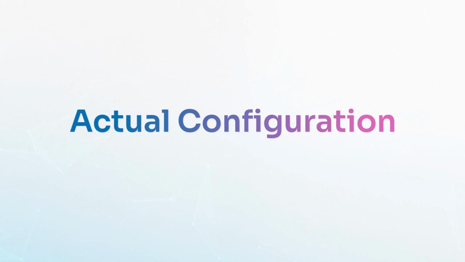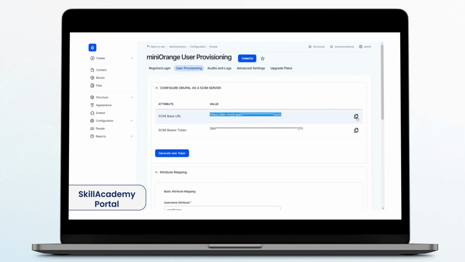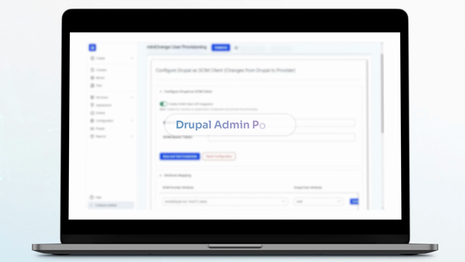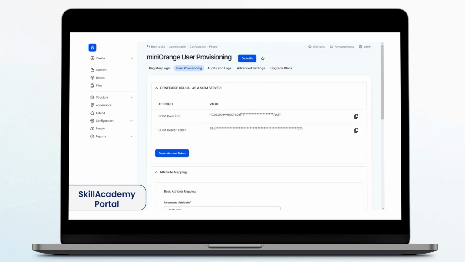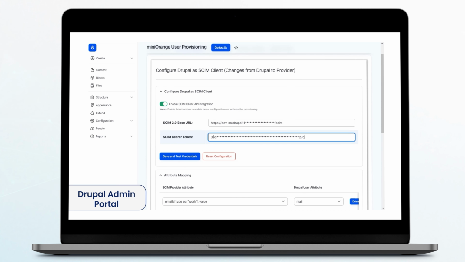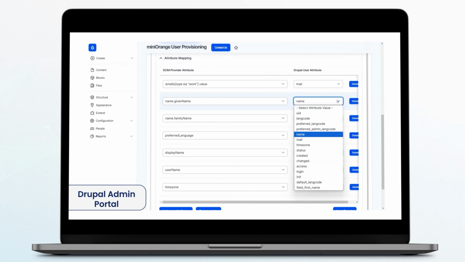Now that the terms are clear, let's hop on to the actual configuration. Adam's college portal, the SCIM Client, collects the base URL and token ID from Skill Academy, which is a SCIM server, and pastes it on the college portal side. After this, Skill Academy, the server, validates the requests and creates Adam's account. Next, the college portal starts adding attributes for the user, in this case Adam, to create a profile.